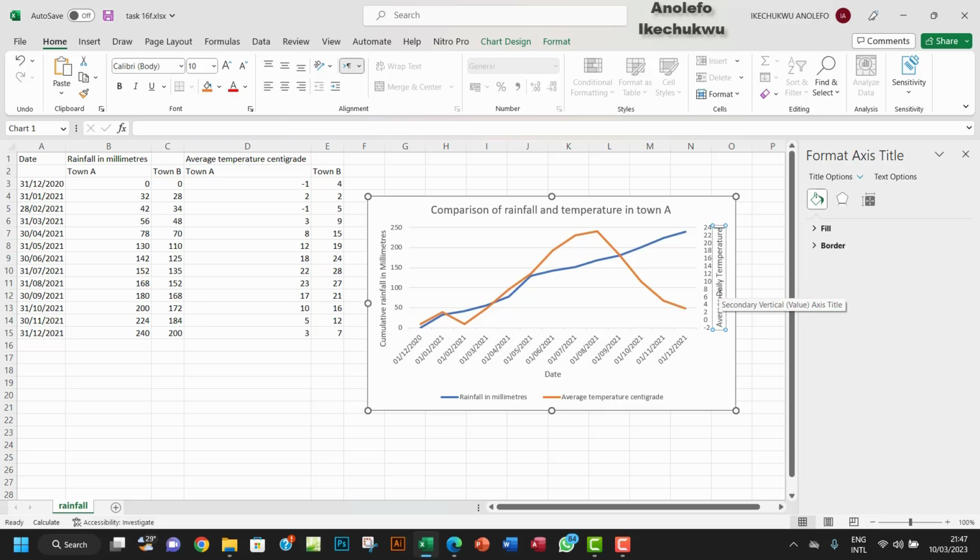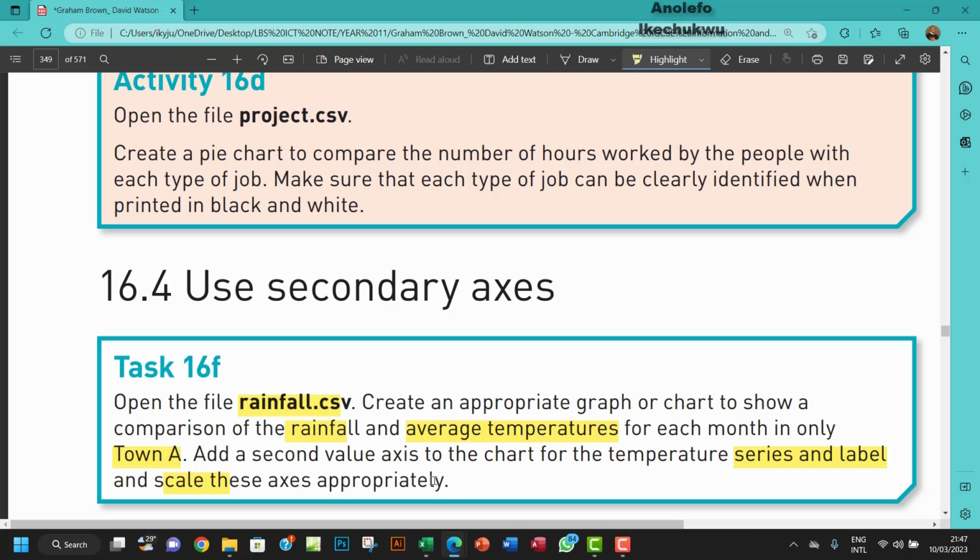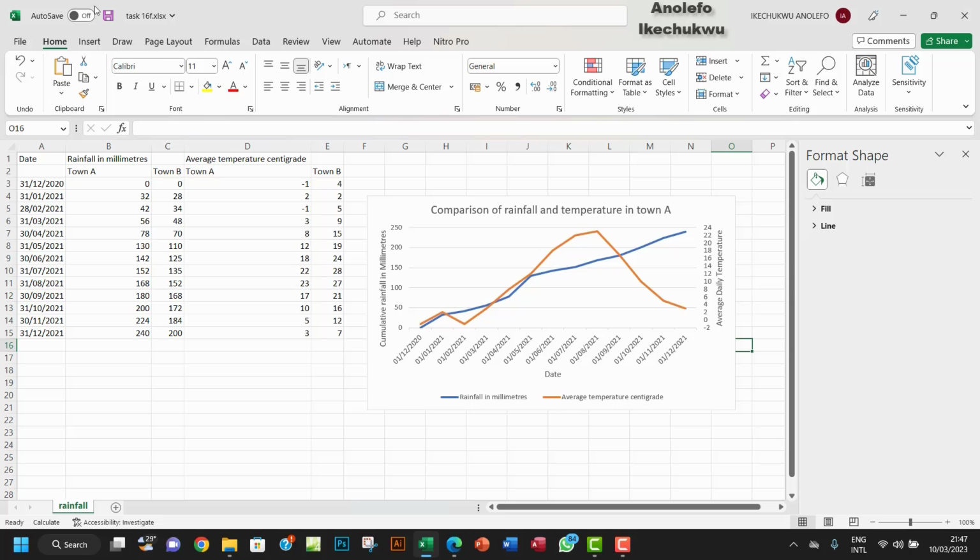Yeah, average daily temperature. Why am I always putting R or something? Okay, so I think that's about it. What else are we forgetting? Let me look at the question again. Add a second value axis. Okay, so everything is done appropriate. Okay, so we're good with that. So that's about it. So don't forget to save your work as task 16F.